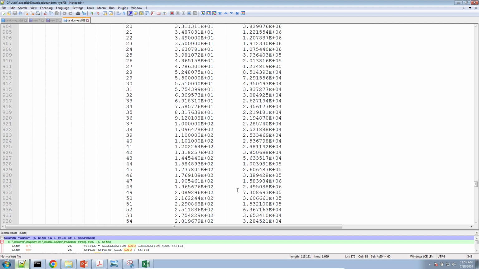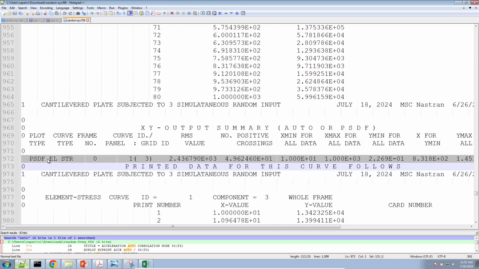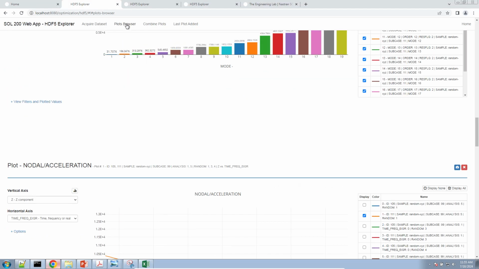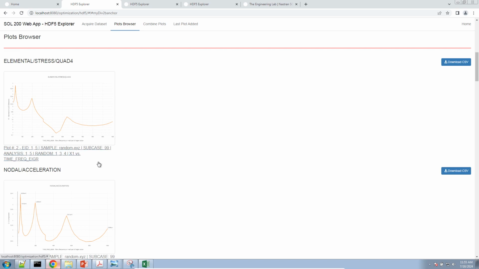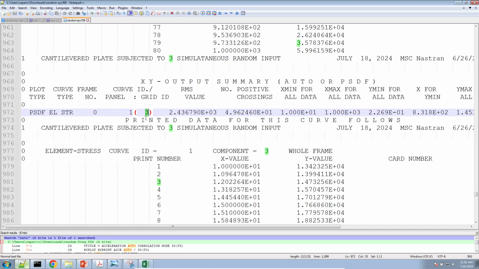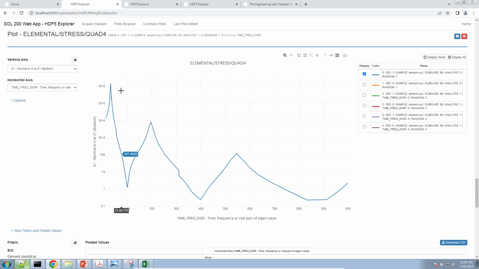Now for the second table, we're actually getting different values. We're getting the element stresses, specifically the PSDF values for element 1, the third component, if you will. So what does that look like? If we go back to the plots browser, that would be the stress plot. And we're looking at this for element 1. So let's go here and make sure that we've only displayed the graph for element 1. Let's go ahead and display the peak values.